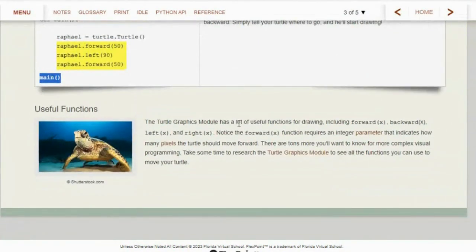The turtle graphics module has a lot of useful functions for drawing. Forward, backward, left, right. Notice the forward function requires an integer parameter. You have to put an integer in here to tell it how far forward to go, how many pixels. So there's a ton more stuff to do.